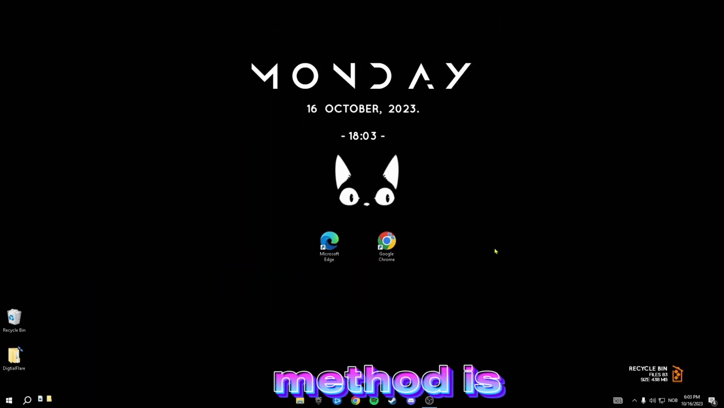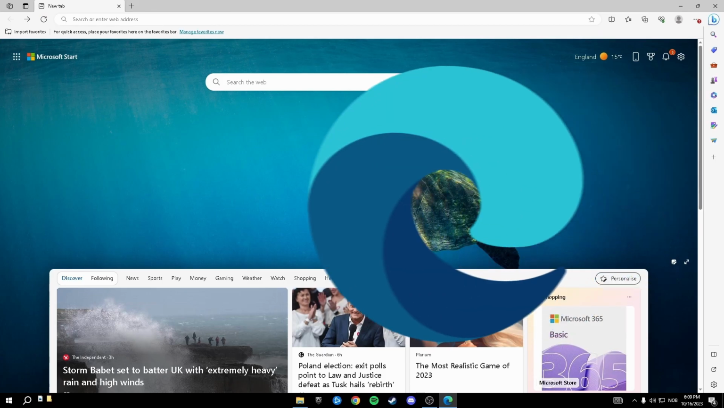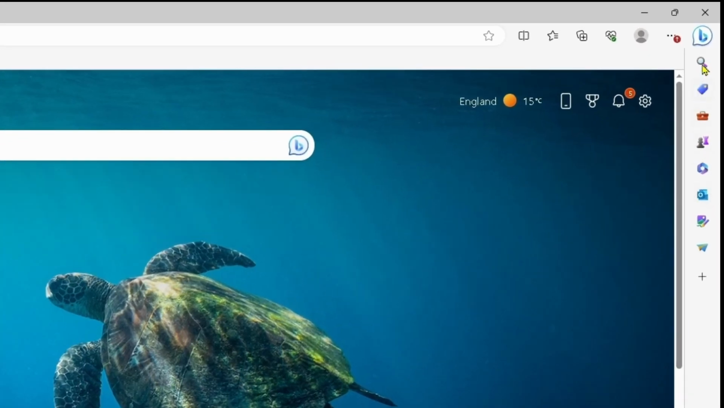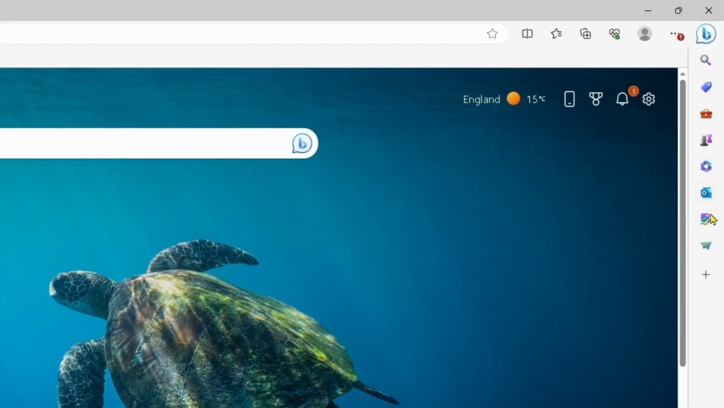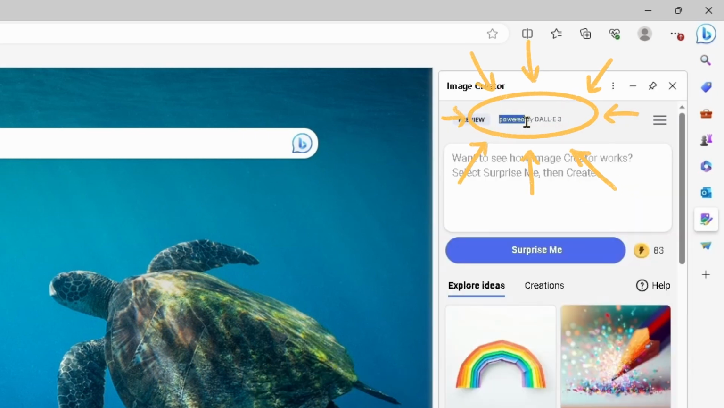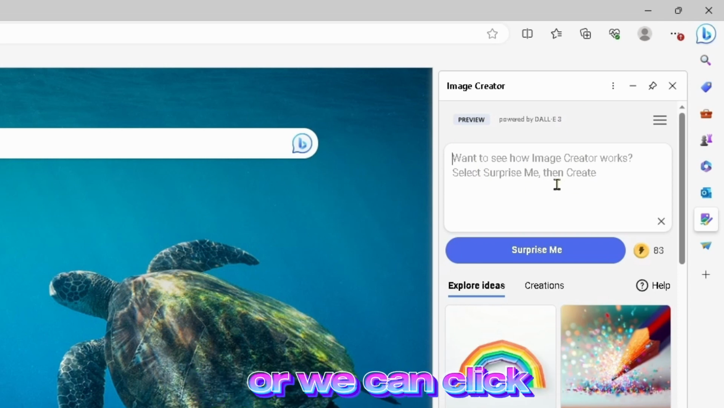The first method is using Microsoft Edge. So if we smash this button right here, you will enter the Edge homepage. Once you're here, you can look to the right to see the sidebar. If you look at the sidebar, you can see the image and the paintbrush here on this icon. So then you can click on it. Here we go. We can see that it is powered by DALL-E and we can type in whatever we want to create the image. Or we can click on this blue button to surprise yourself.